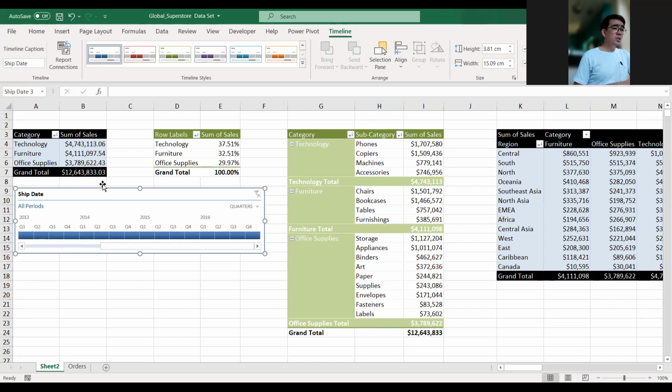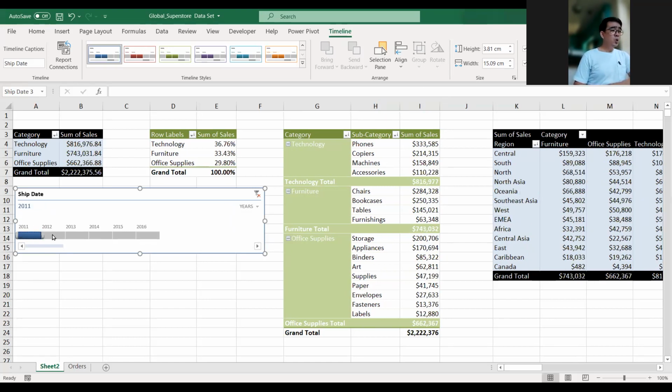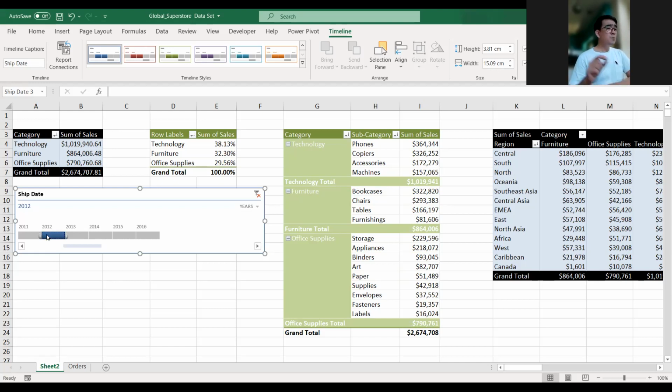So, I would like to show this, that when I change to year, for example, I click 2011 here, I would like you to notice that, napapansin nyo po ba, tingnan nyo po itong third pivot table natin, when I select 2013, they are all adjusting to the selection. So, meaning to say, nag-i-interact na yung timeline natin with the different pivot table. So, that being said, ganun po kadaling gumawa ng interaction.